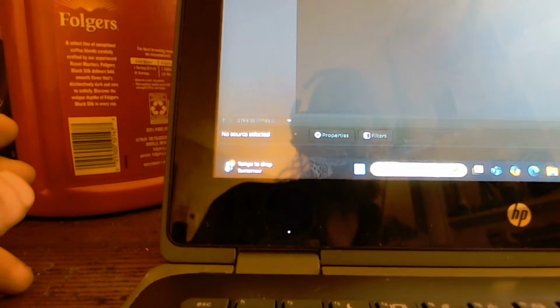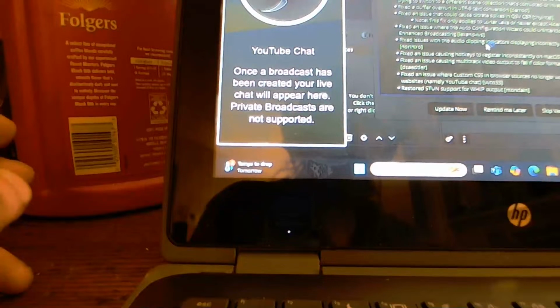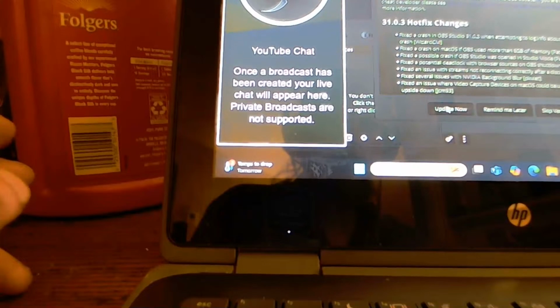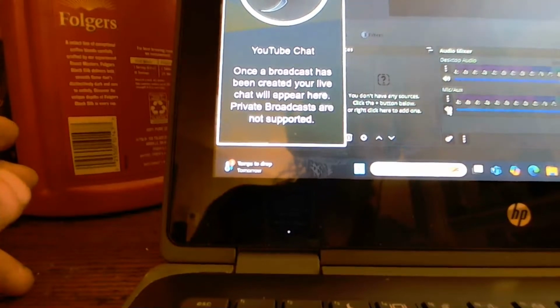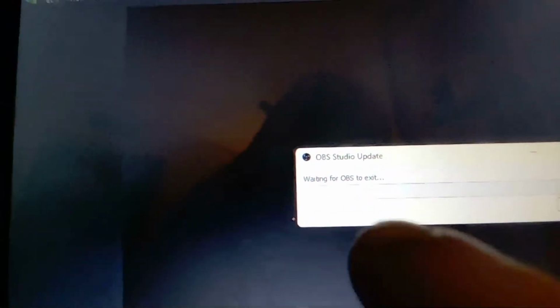Hang on a minute, guys. So this right here will basically open up the full entire spec sheet of what to expect with the newest update. So right here, 31.0.3. Go ahead and run this version. So again, this will pop up this little window right here, as you guys can see. Go ahead and let this run through, and once it runs through, it should update.